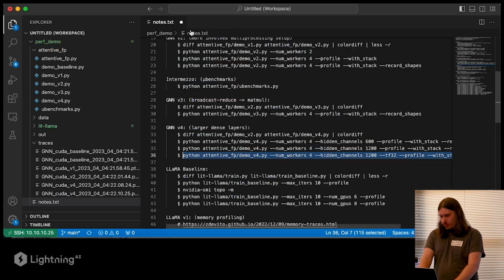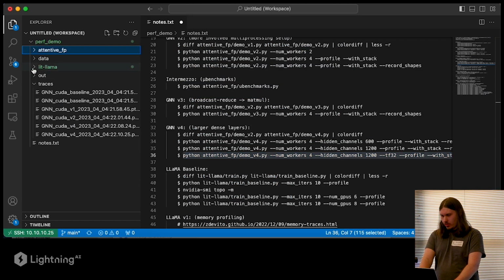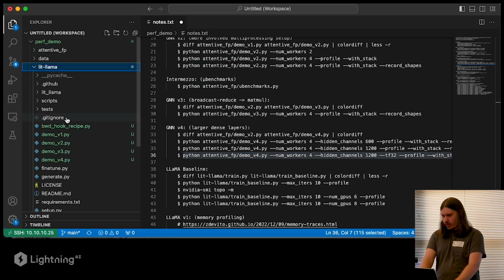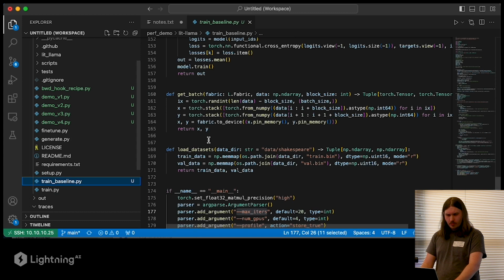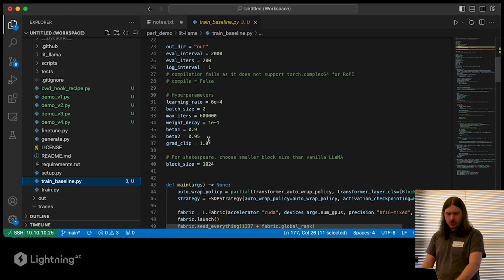All right, so for lit llama, this is the library that we just released, and I'm just going to very quickly run through the training code. It uses Fabric, which we'll talk about. I've made some very modest changes to it just for the demonstration, adding things like the profiler.